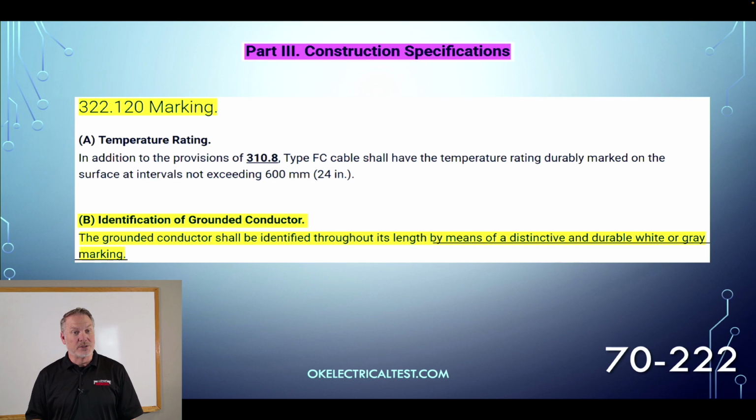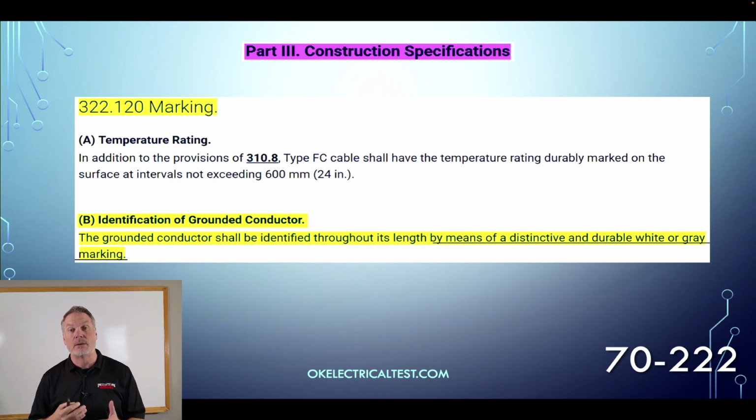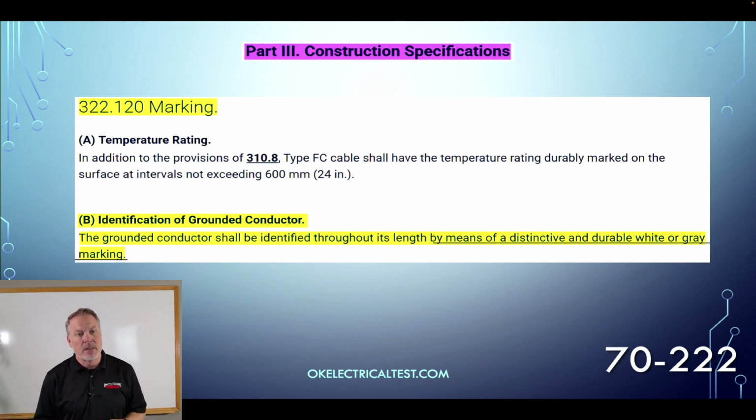Let's go to 322.120. We're going to take a look at letter B. This is under construction specifications. So remember, the code is organized into different parts to help us to find our way through the individual articles. And so 322.120, we've got marking, and this is going to be marking on our FC cable. And letter B, identification of the grounded conductor. The grounded conductor shall be identified through its length by means of a distinctive and durable white or gray marking. So it needs to be indicated as white or gray in color to identify that as the grounded conductor.